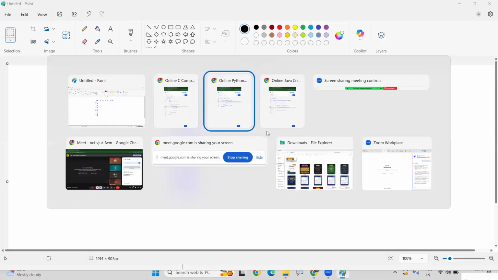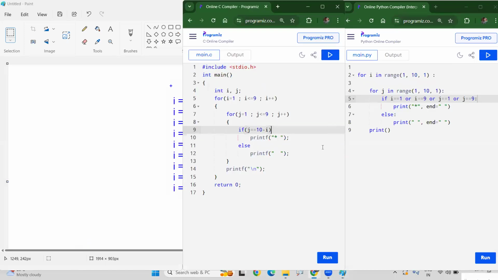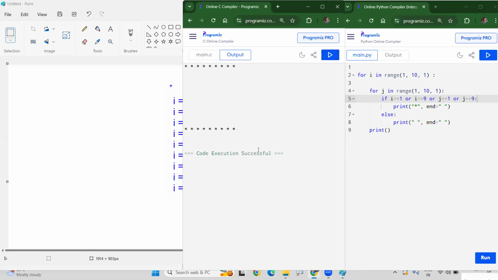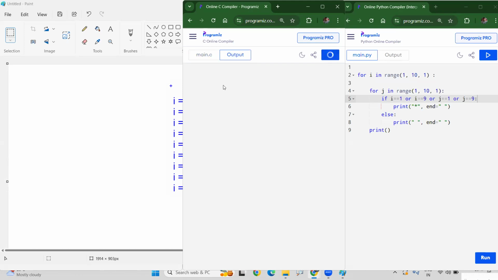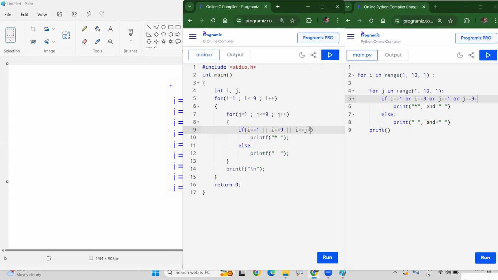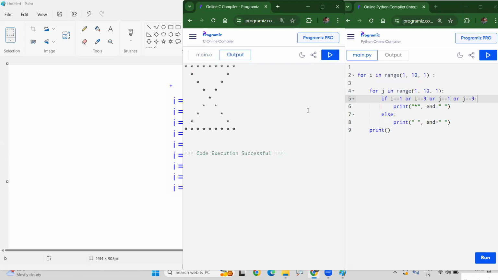See here, anywhere you can write, one by one. First, i equals 1 is the top row. Next, or i equals 9, last row. Or i equals j, this slash. Or i plus j equals 10. See? So this is what we need to print. Got it?